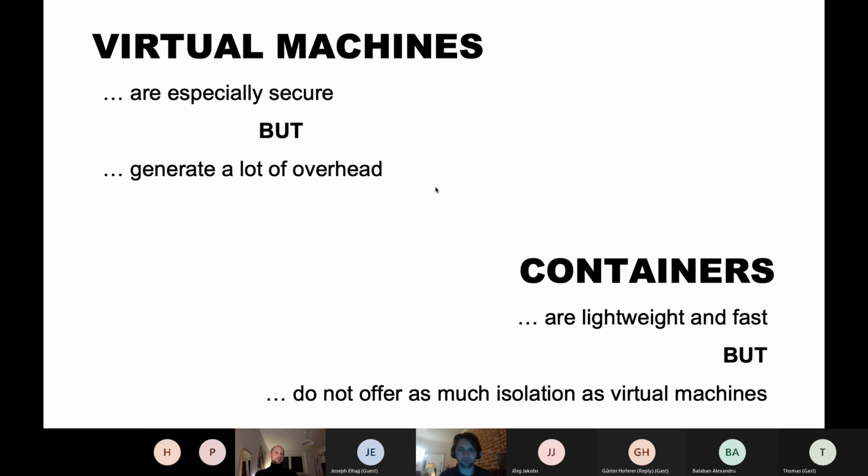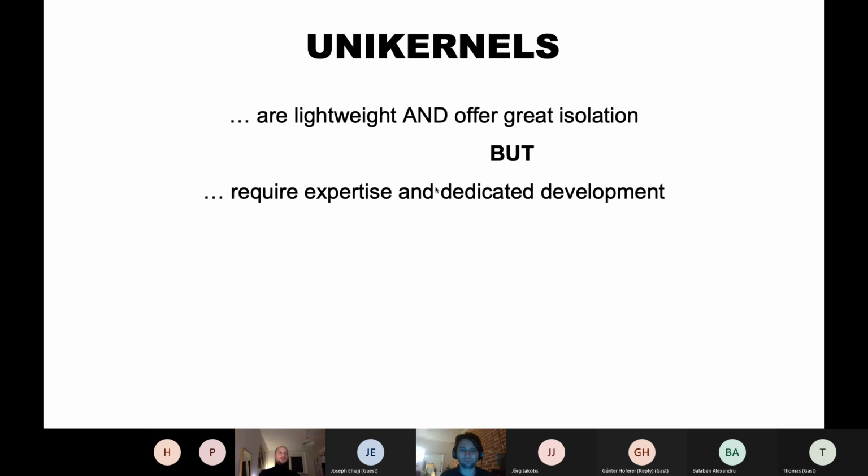Inside virtualization, you have virtual machines, which are very secure and offer a great level of isolation. But because they run a single operating system in each virtual machine, they generate a lot of overhead, especially for memory usage. And you have containers, which are very lightweight and fast, but don't offer the great isolation that virtual machines have. So containers might have some security implications. And then unikernels, which seem to combine the advantages of both by being very lightweight and offering great isolation.